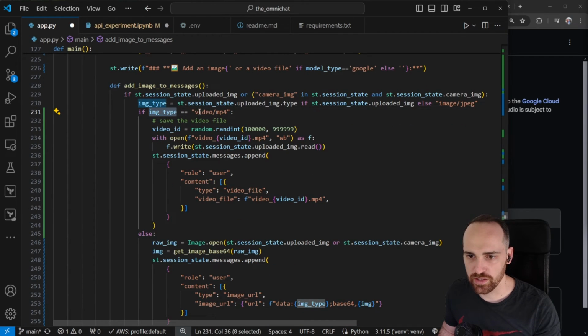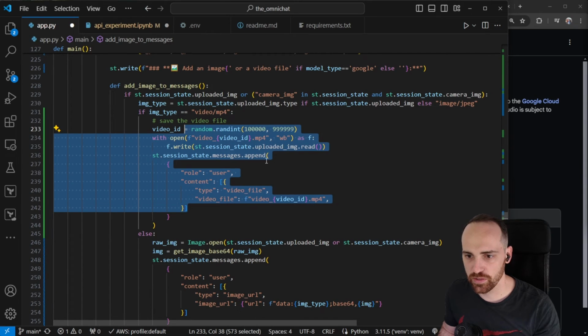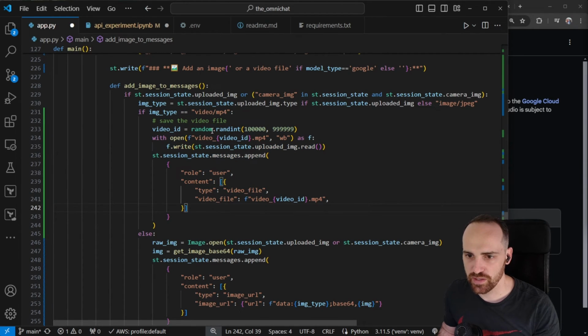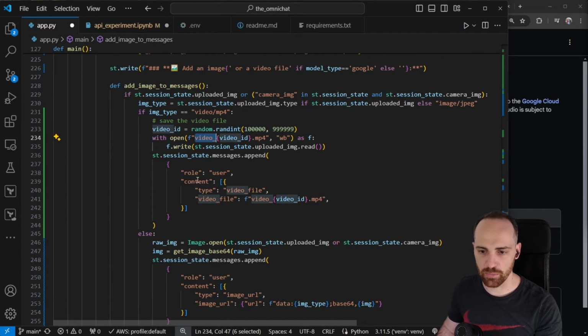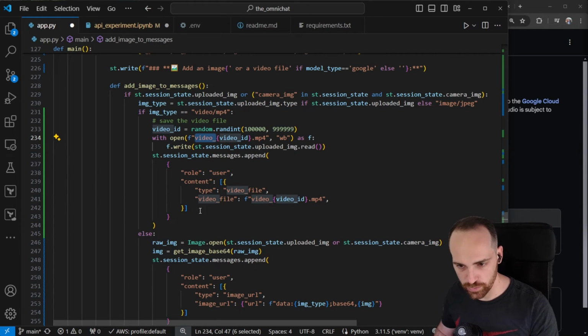So if image type is video, we'll append this video differently to the chat conversation, and we'll save this video with this random integer for the name to have this file available to upload with Gen AI upload file. But this will be only if we have a Google type model. Otherwise, with OpenAI models, we won't do this.